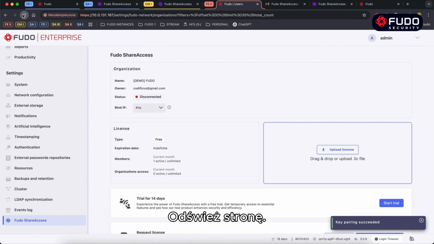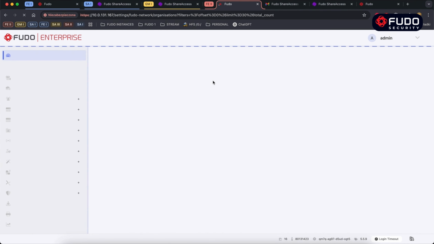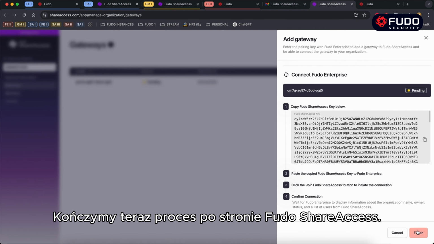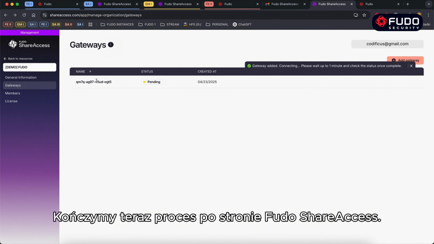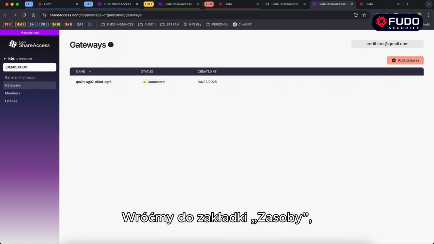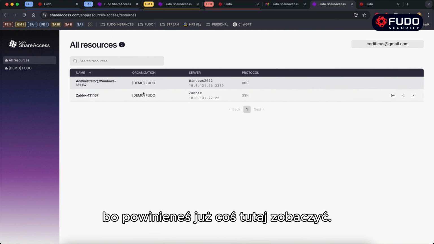Let's refresh the page, because it should be connected already. It's in place. Finalize the process on the ShareAccess page. Go back to the resources, because you should see something here.